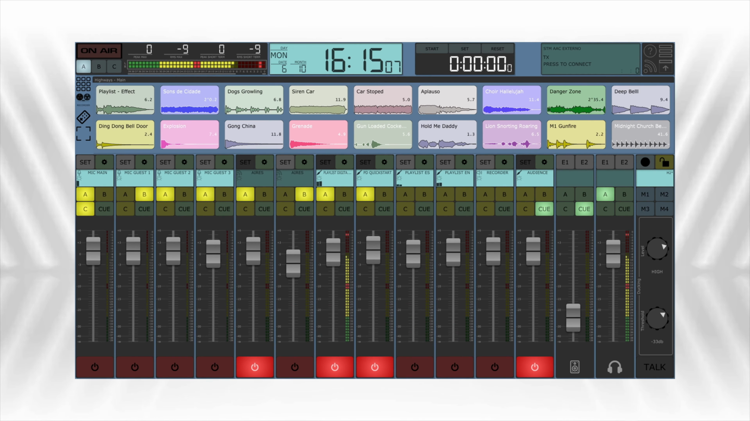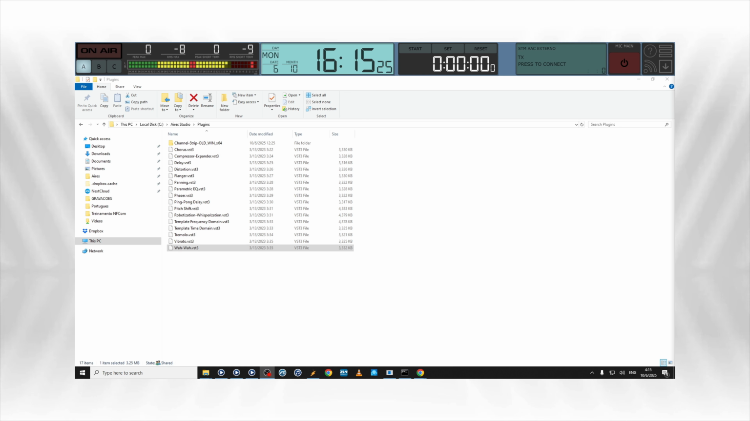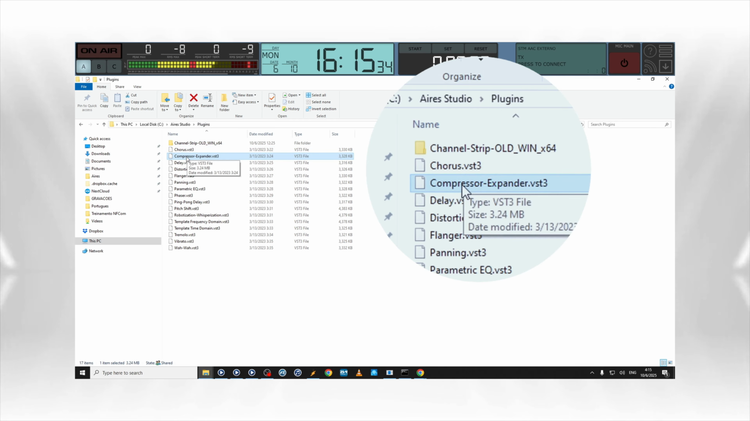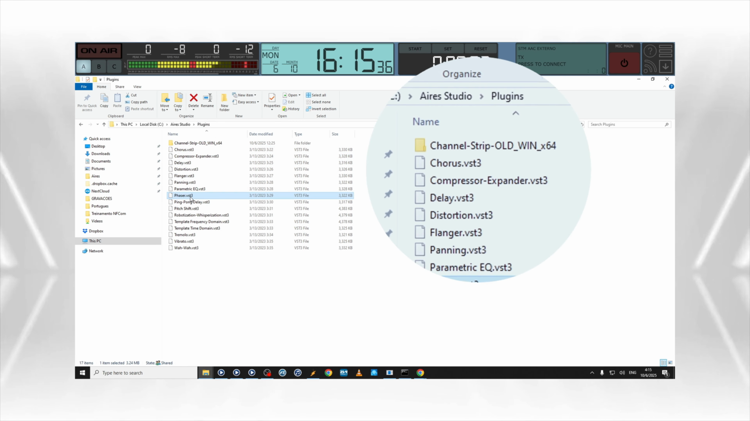How do you install these VST3 plugins? It's very easy. Just follow the instructions provided by the plugin provider. Usually with a VST3 plugin, you'll simply download the necessary file, unzip the plugin package, and then you'll find the VST3 file located there. Then all you have to do is move it to this folder here, AIRES Studio Plugins, and place the VST3 file inside.